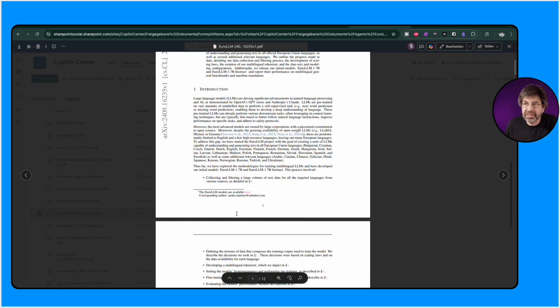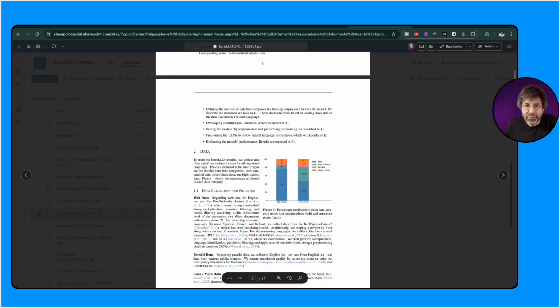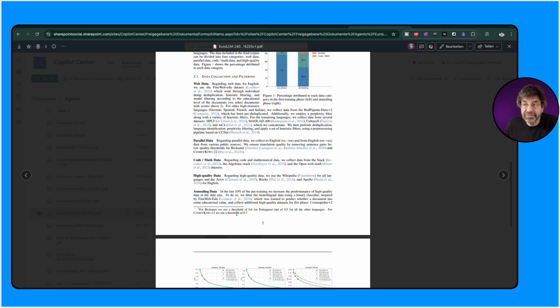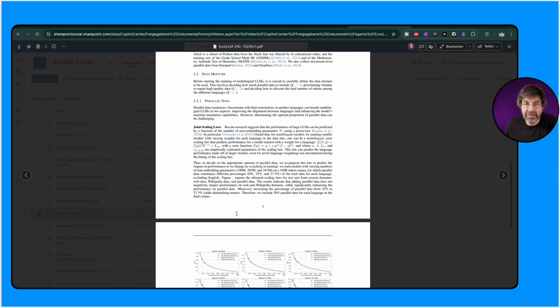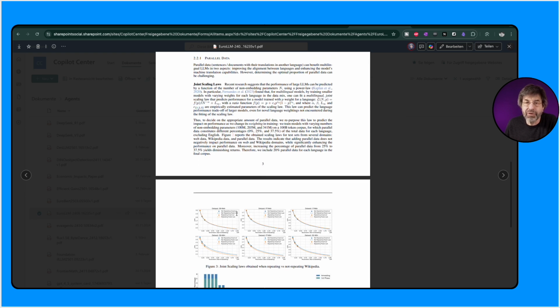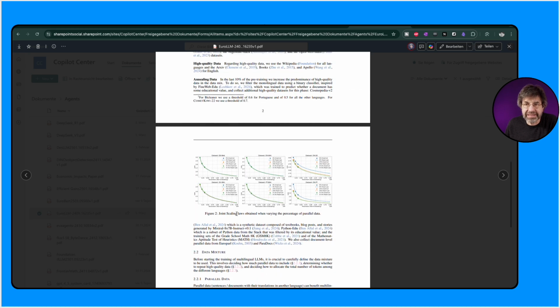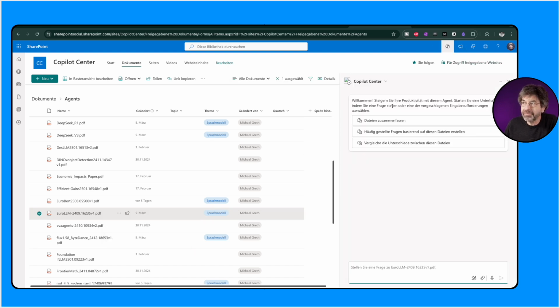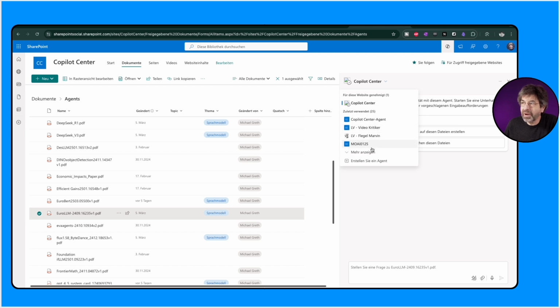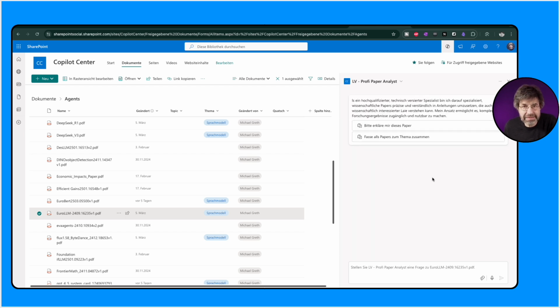It has an abstract, an introduction, and it's written for technical people, for scientific people, and it digs deep into the topic of this paper. And for me, as not a real expert, it's hard to understand. That's why I created a SharePoint agent, a Copilot agent, for this library, and this Copilot agent is called the Profi Paper Analyst.